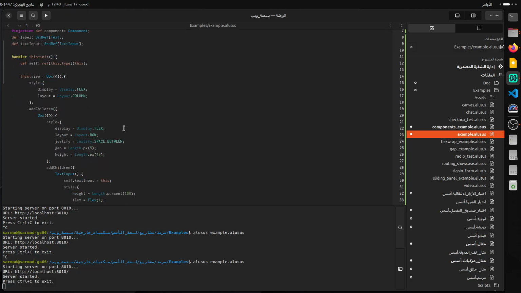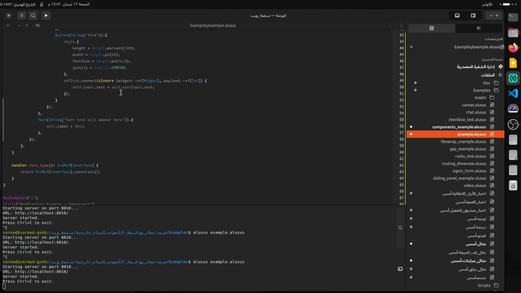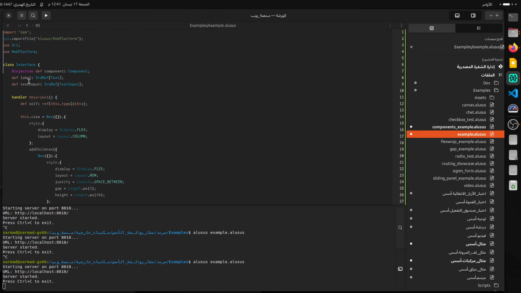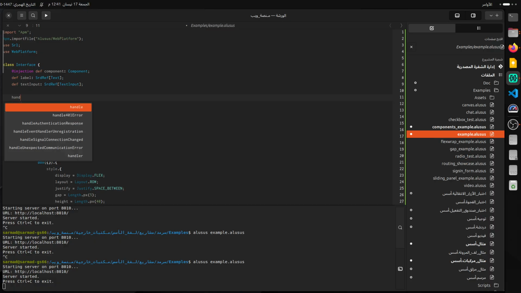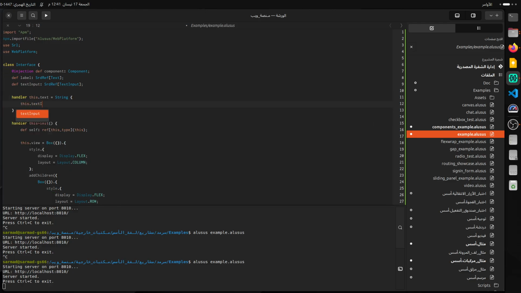Let's assume we want to allow the user from outside the component to interact with elements of this component. So, for example, let's say we want the user to be able to set the value of text input. So we can simply say handler. We can define a property. We can say this.text equals a string. And then in this case, we can say this.text input.text equals value, which is the value passed to this operator.